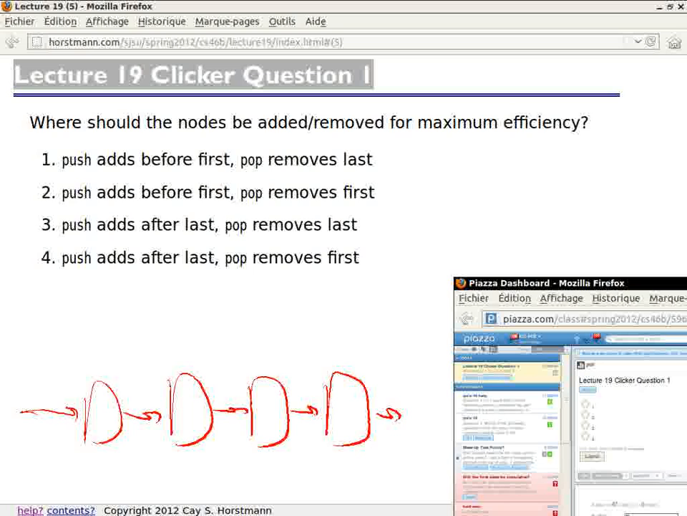All right, let's walk through this here. So, number one, push adds before first, and pop removes last. Well, that's not going to work, right? Because pop needs to remove exactly what the last push put in there. So this is not compatible with what this stack is supposed to be, and for the same reason, number 4 is going to be out of the question.